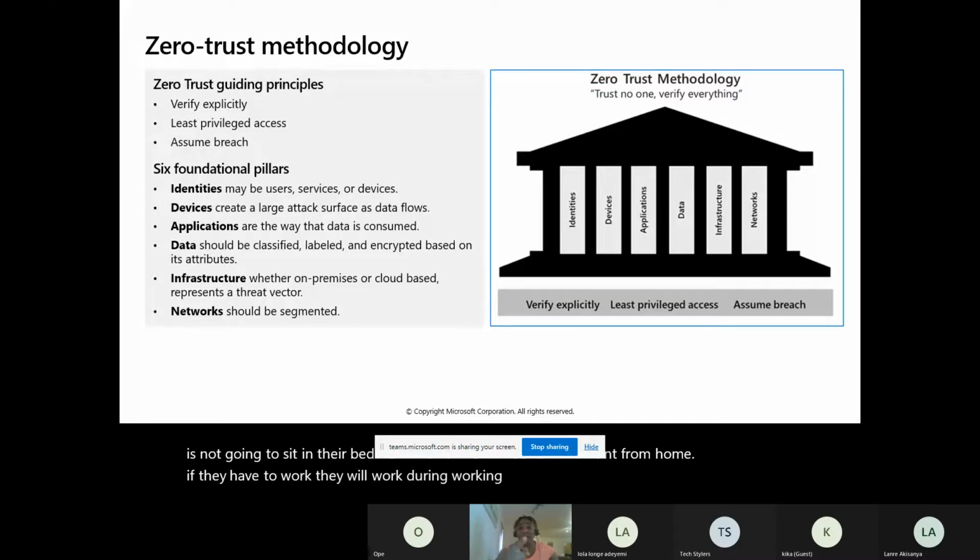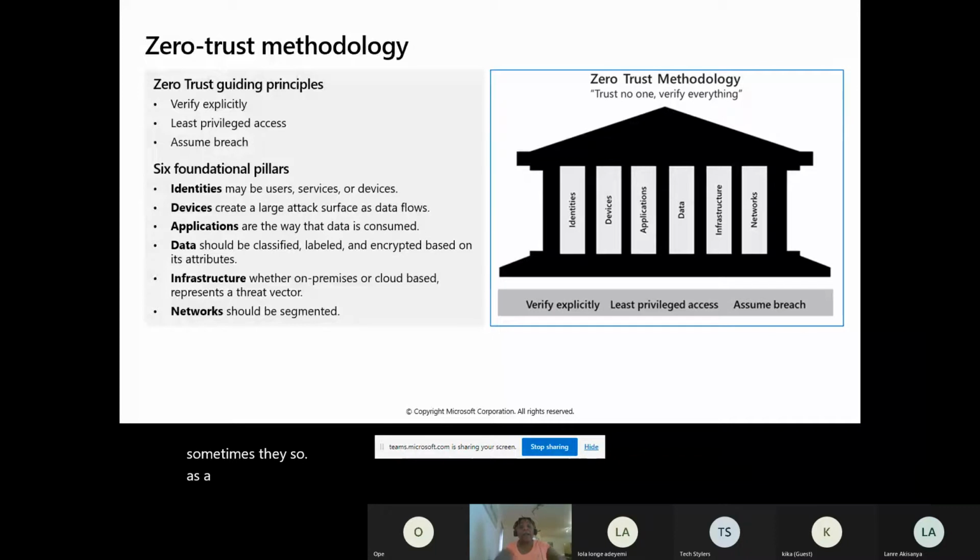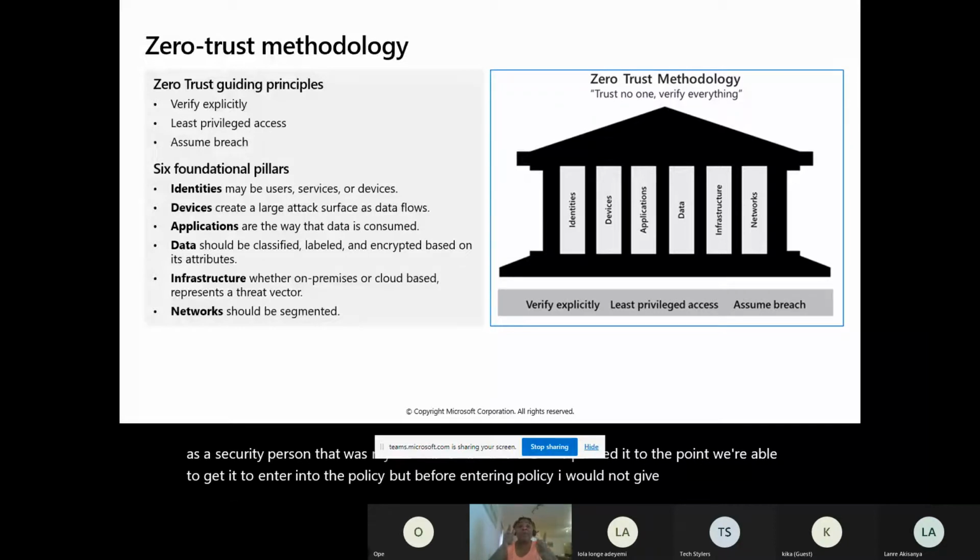Now, why did I do that? I know that I cannot force the SOC team to be active at midnight or anything. We all know how night is. Even when you have a SOC team that works at night, night is still night. So as a security person, that was my own condition. And then we pushed it to the point we were able to get it into the policy. But before it entered the policy, I would not give any consultant access that will work. Now, if the person needed to work over midnight, they would go through VPN.